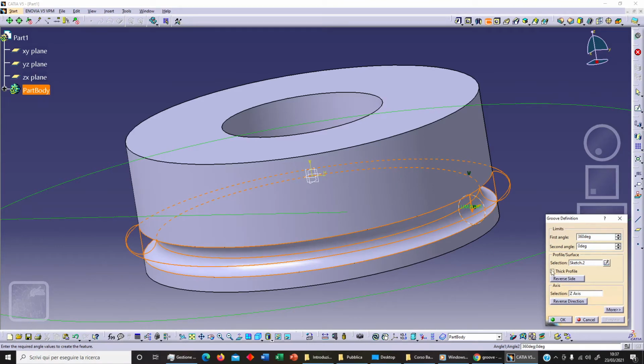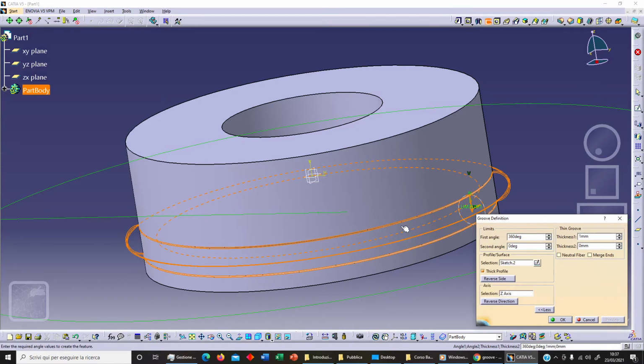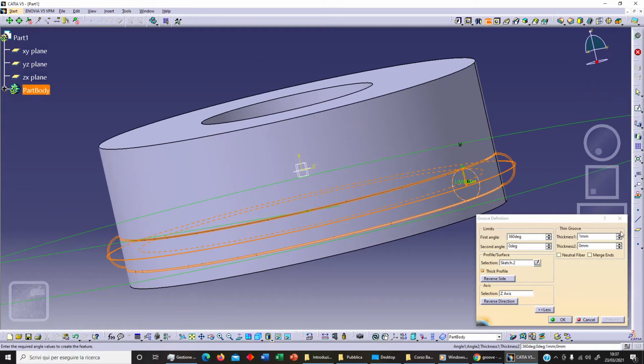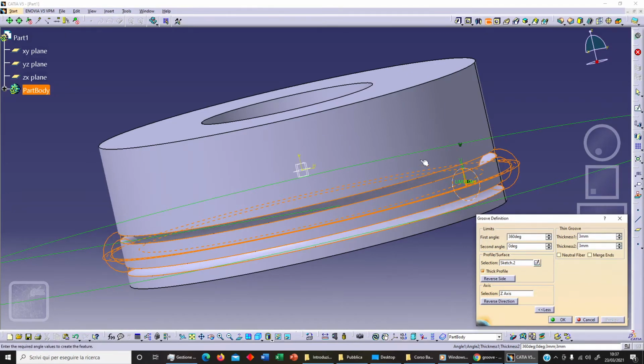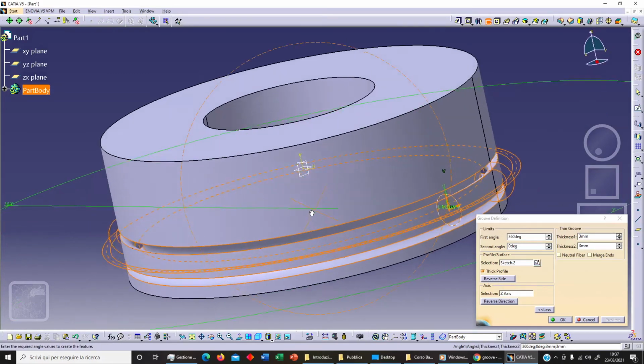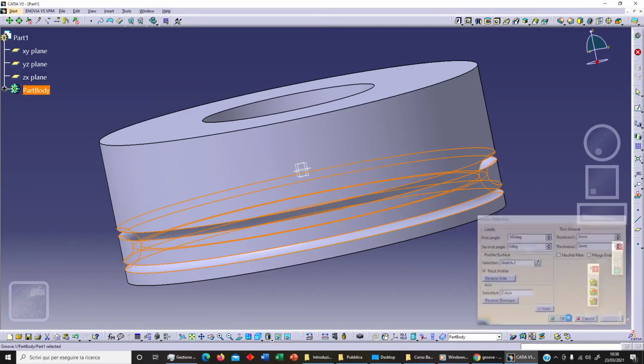We can use the thick profile, and let's click on preview. I can increase this. Let's click on preview, and I can increase the second direction, this, and let's click on preview to increase the distance between these two different elements. Okay, and let's click on OK.